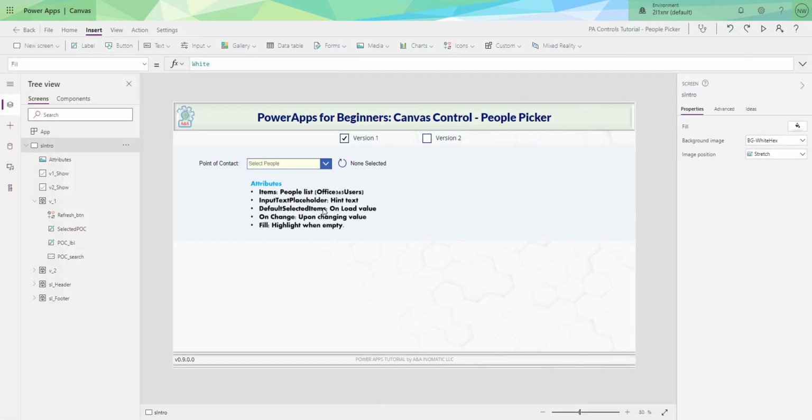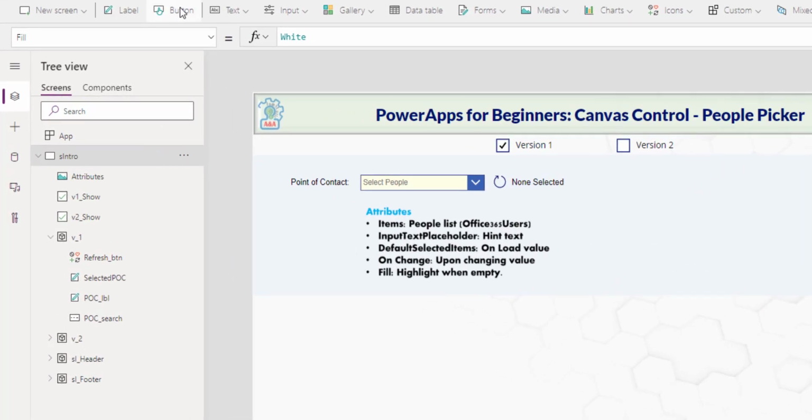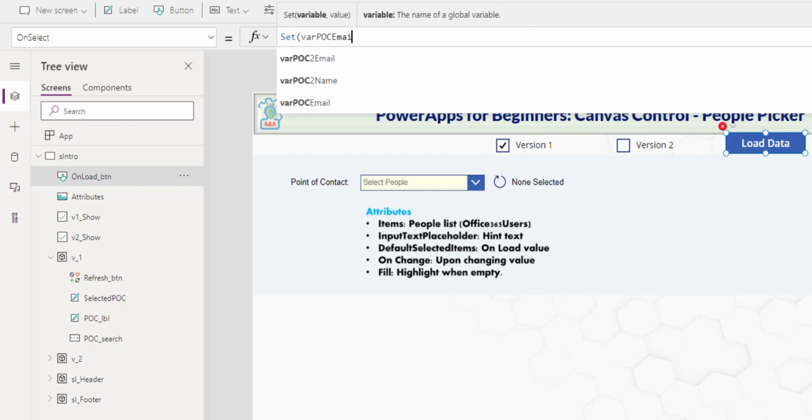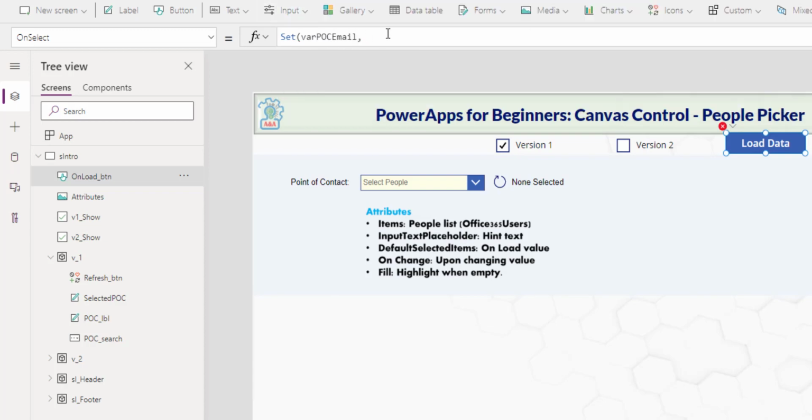The default selected item is the onload values and it's tricky. We are not pulling up a record or loading a form. And so I will try to simulate the onload by creating a button. I will name this onload btn. And on select, I just set the var POC email to my email address.